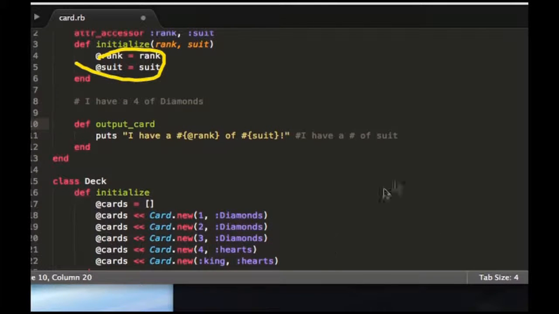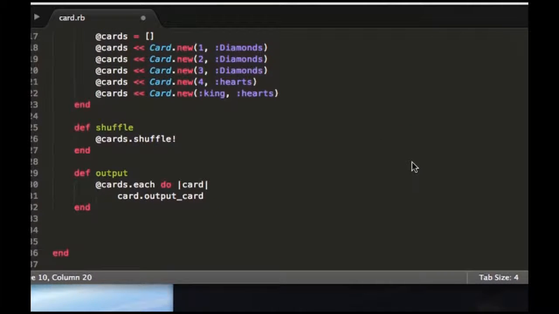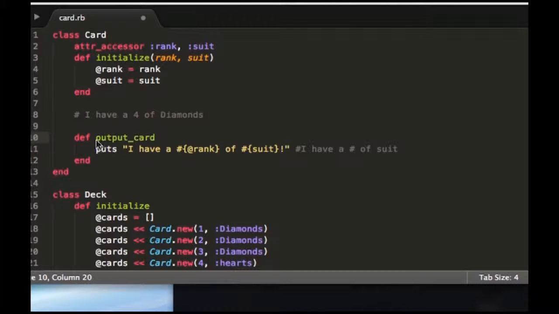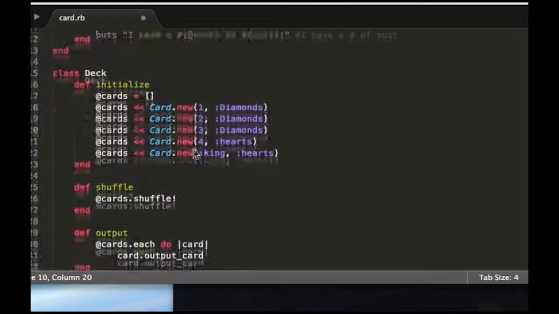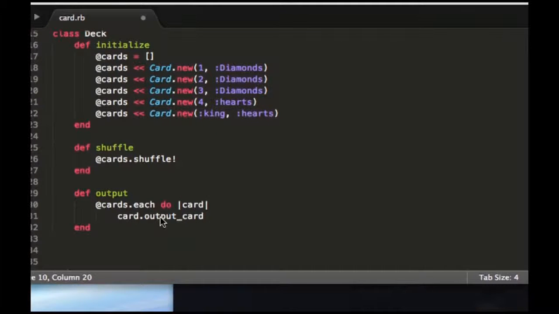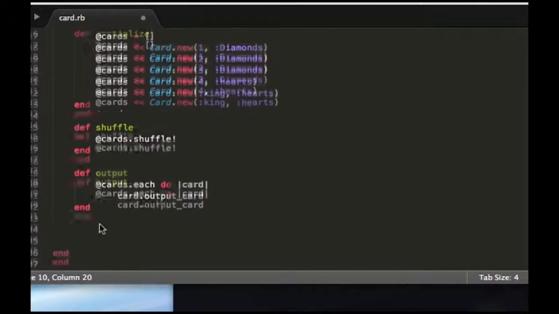So I'm going to go up here in this way. I have a 2 of diamonds, I have a 3 of hearts, I have a 4 of spades, and so on and so forth. That's what this output method is going to do. And I put output card here because I wanted to distinguish between the method up here versus the method down here. It could be a little confusing, and I didn't want to mince methods, as it were.